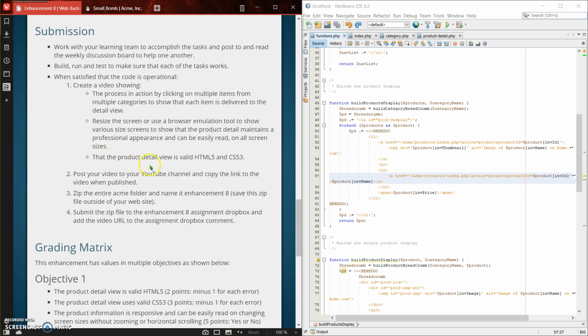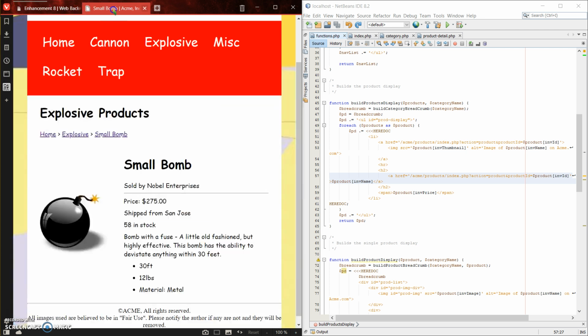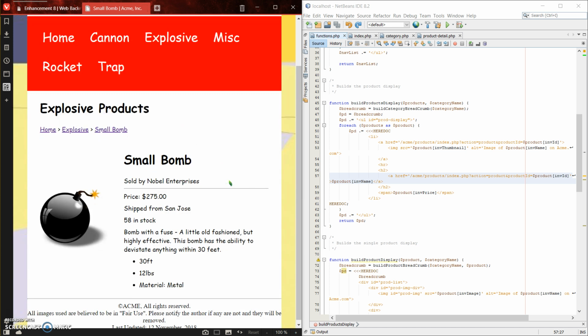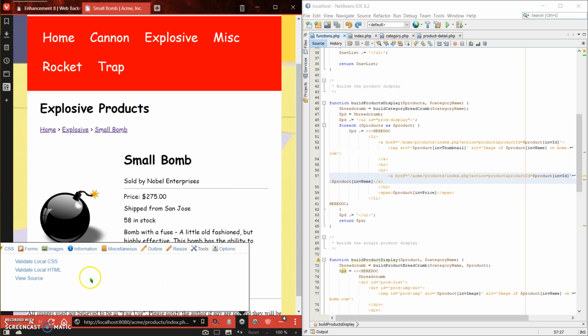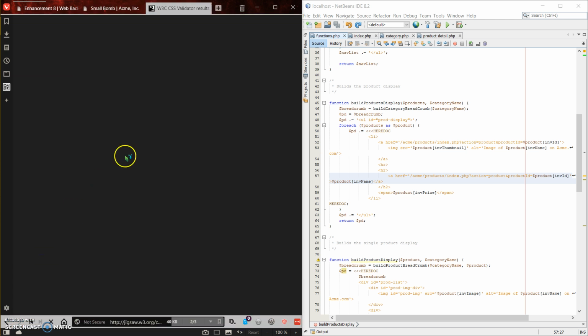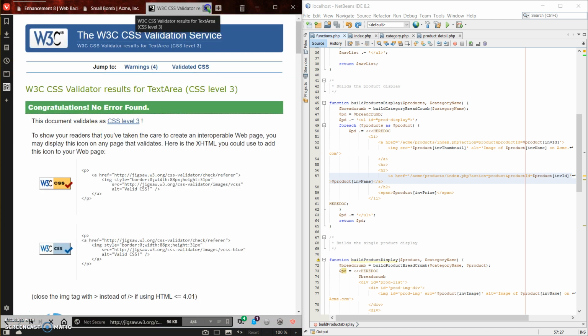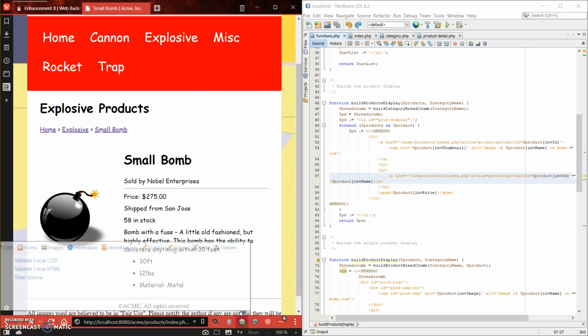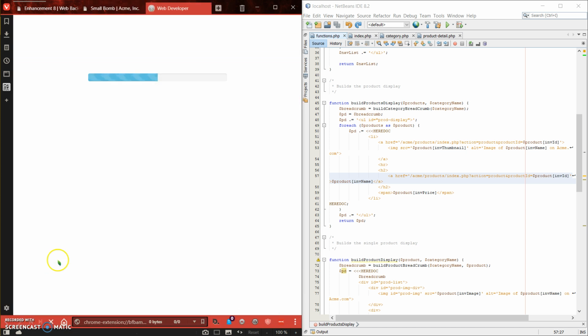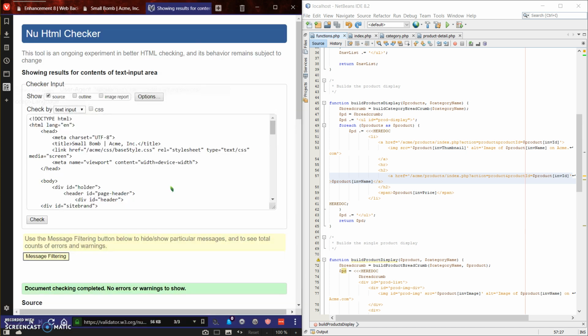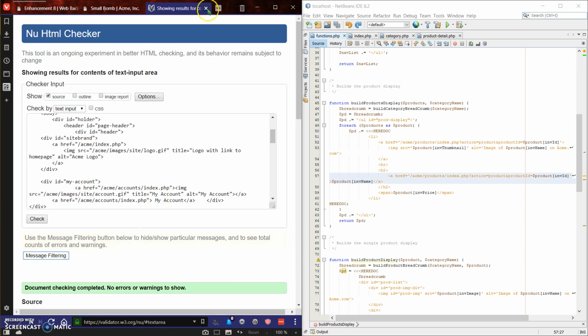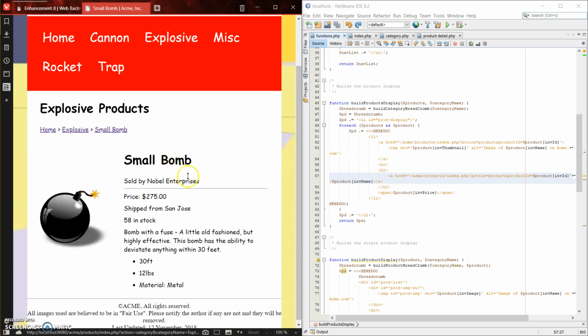And then the last is showing that it is valid HTML and CSS. So here is our validated CSS, and here is our validated local HTML. No errors or warnings to show, because I'm awesome.